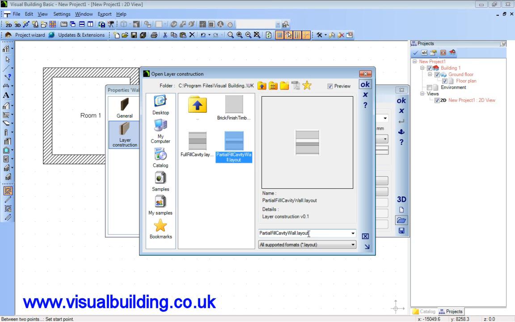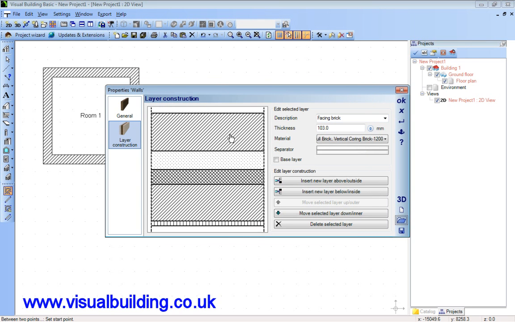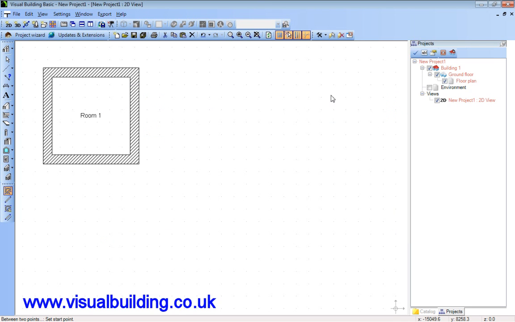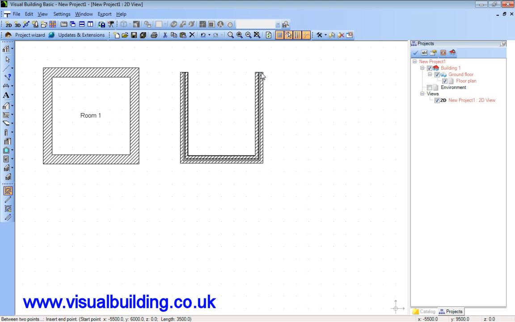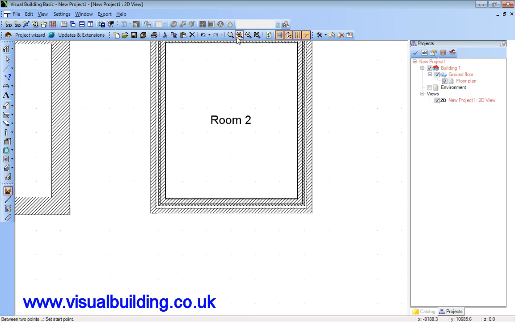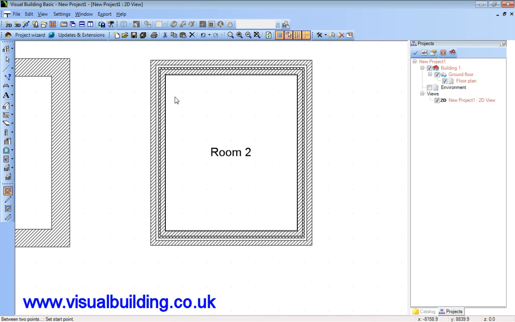Here we have a partial fill cavity wall. And you see that this structure has now changed. Here we have our facing brick, our cavity, our insulation, our blockwork, and our plasterboard. So if I now draw a wall, you'll see that my wall structure has taken on the details of the template.